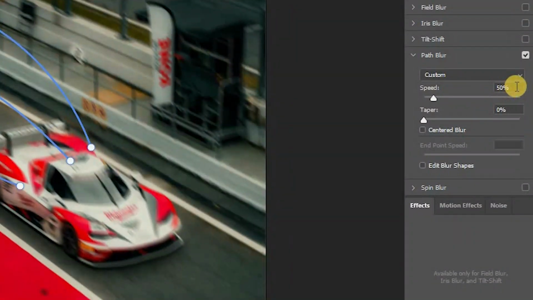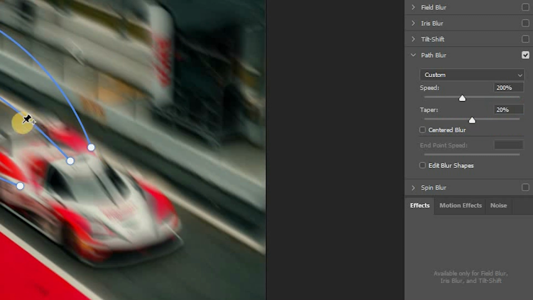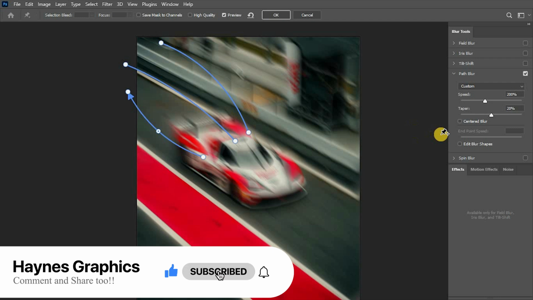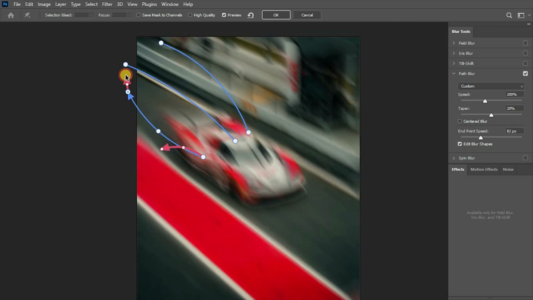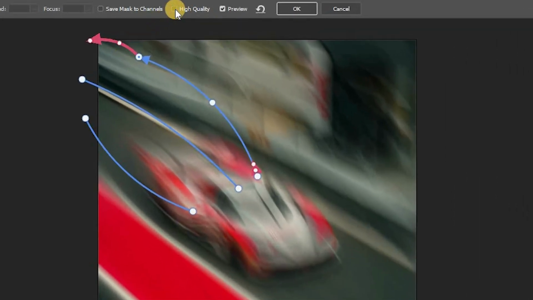In this setting, increase the speed percentage to around 200 and see the blur has increased. Then increase the taper value around 50 to 20% as it controls the blur trail. If you want more extended blur curves, then check edit blur shape, which will give us these red arrows. Drag them to extend the blur parts. Also make sure to check high quality at top.